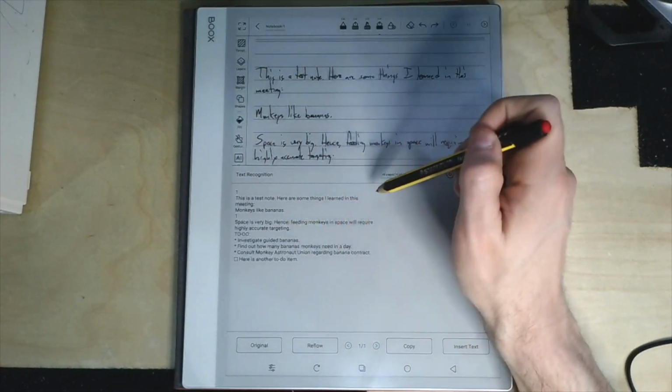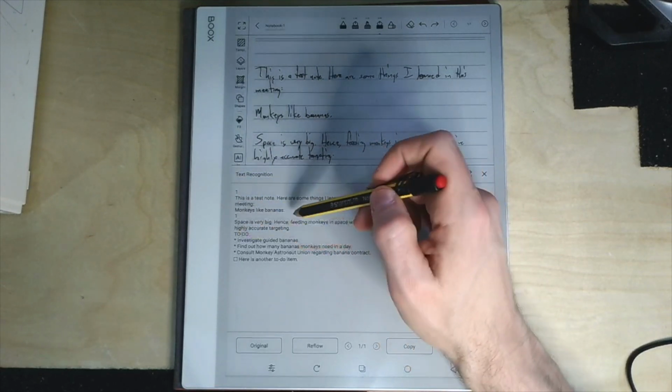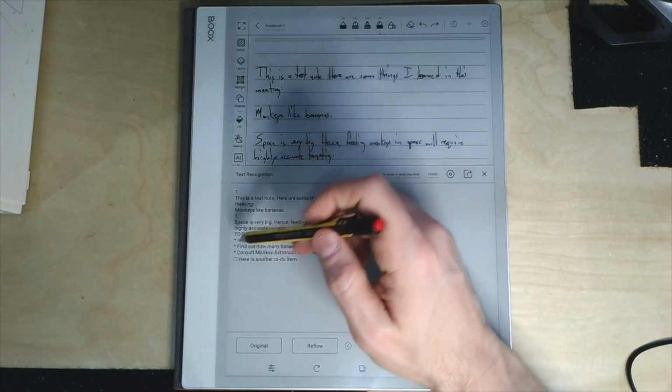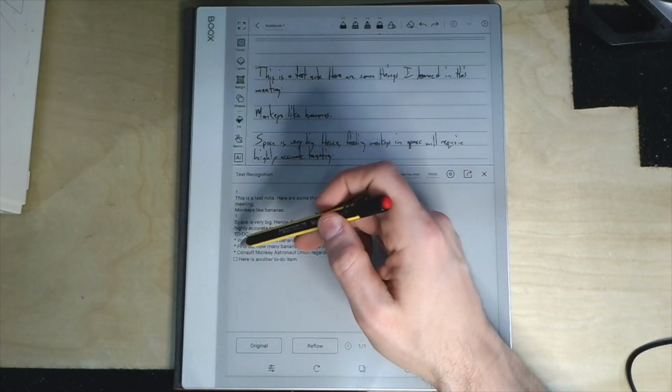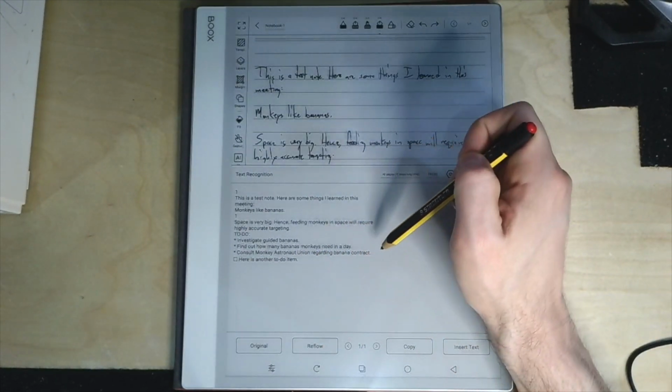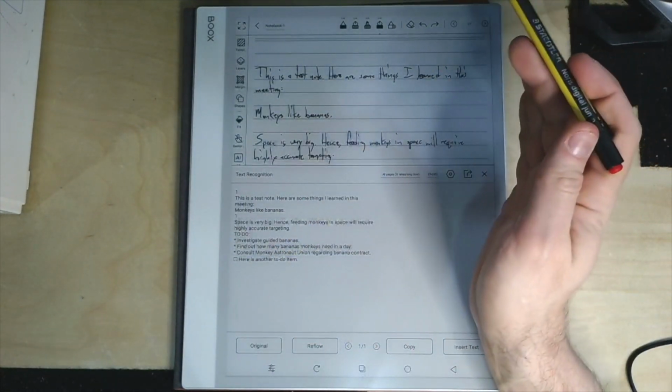This is a test note. Here's some things I learned in this meeting. Monkeys like bananas. Space is very big. Hence, feeding monkeys in space will require highly accurate targeting. To do: investigate guided bananas. Find out how many bananas monkeys need in a day. Consult Monkey Astronaut Union regarding banana contract. Here's another to-do item. Great.